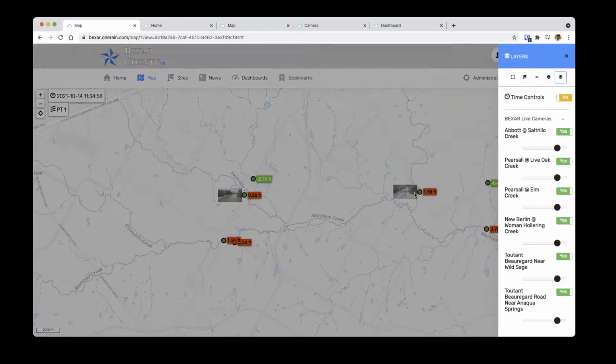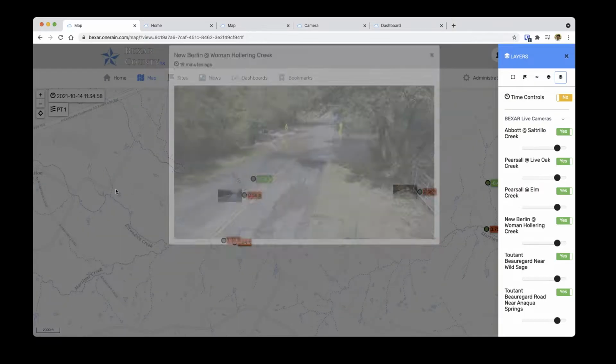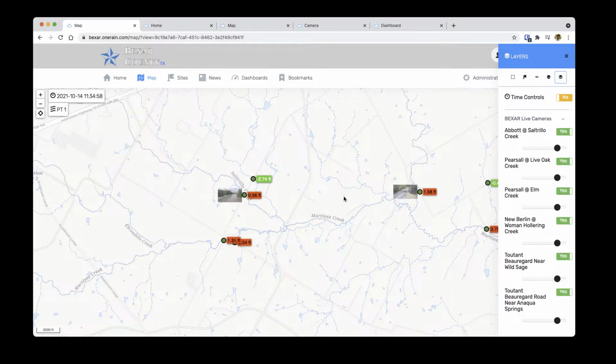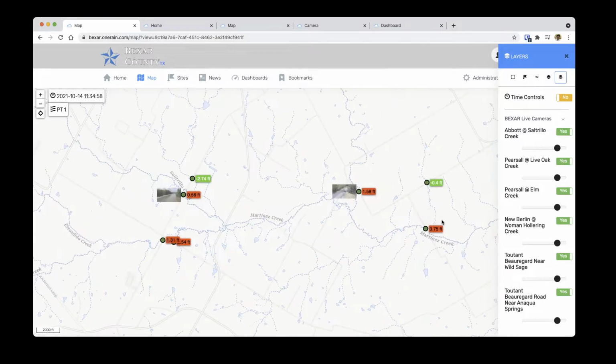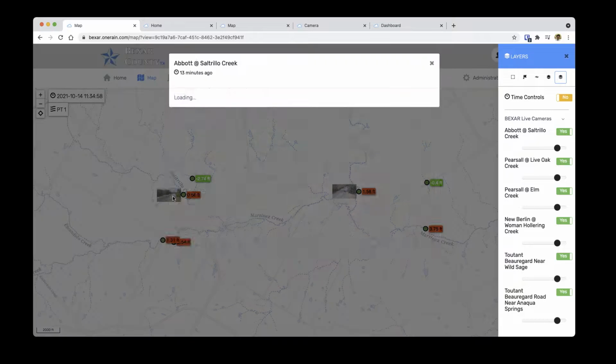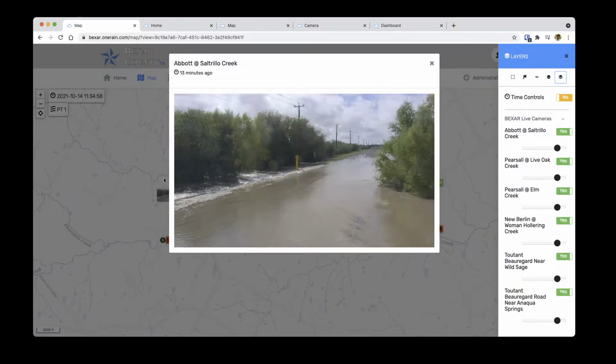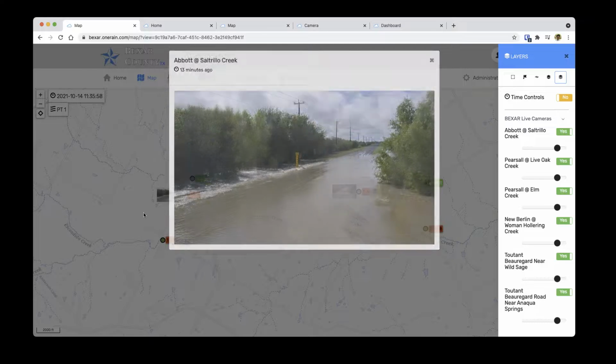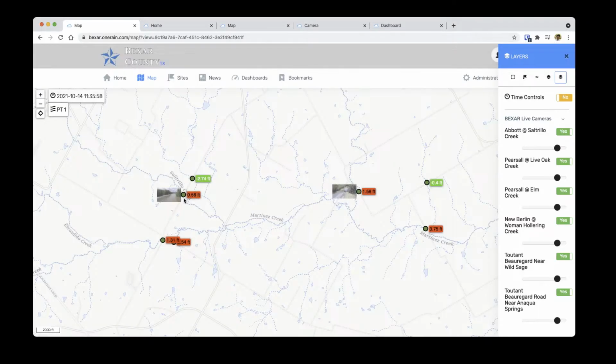So we can quickly see, all right, we're having an event on this side of Bexar County here. We can see which creeks and streams are in flooding stage and we're having issues with. We also can display what those webcam images are and help drive additional decisions. Hey, where I'm seeing the conditions here, it's not just 0.56 feet at this location.